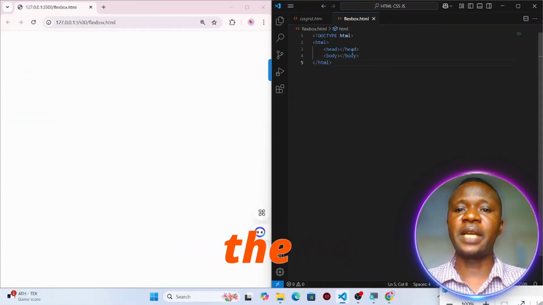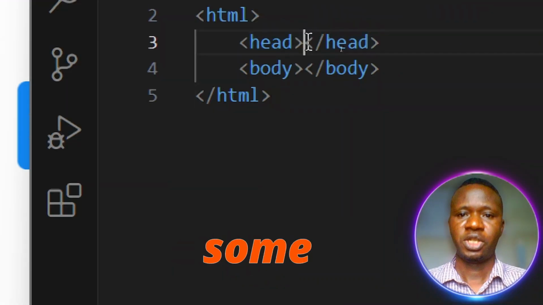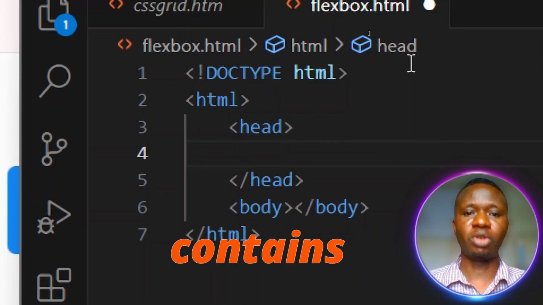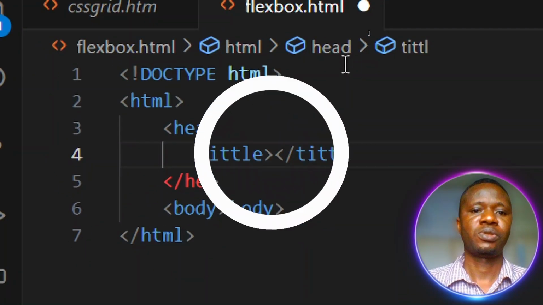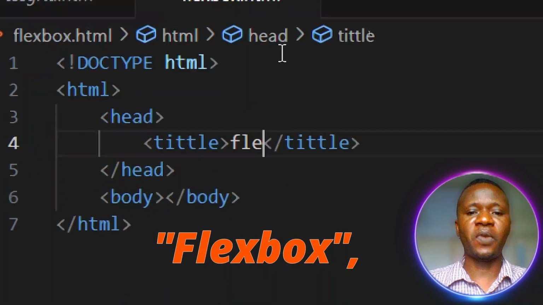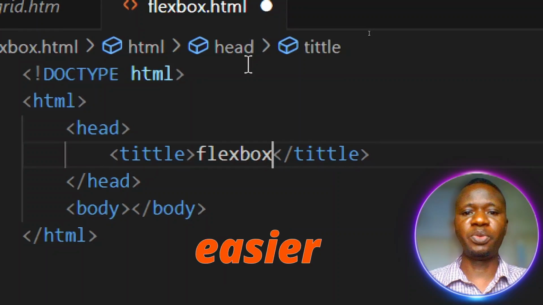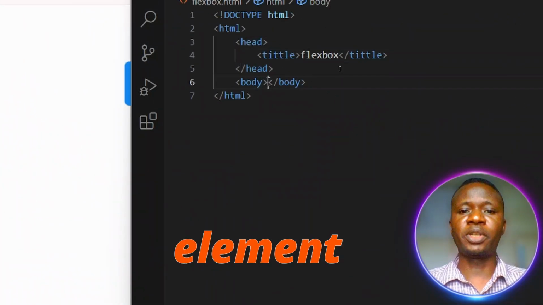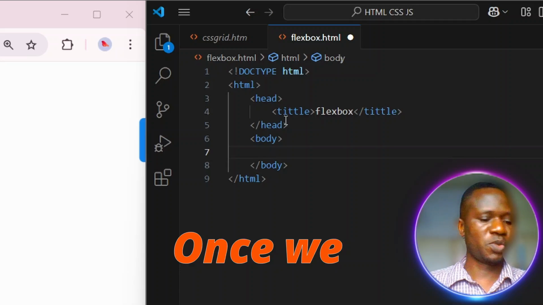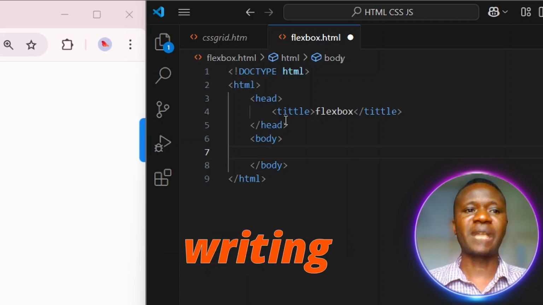So we are going inside the head element to put down some other elements that are contained in the head. And the first thing we are going to put is a title. We give it a title of Flexbox so that it will be easier for us to understand. Now we will come to the body element and divide it. Once we divide it, we are going to start writing our code.